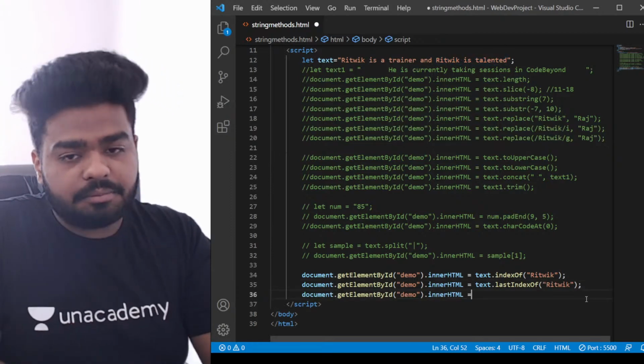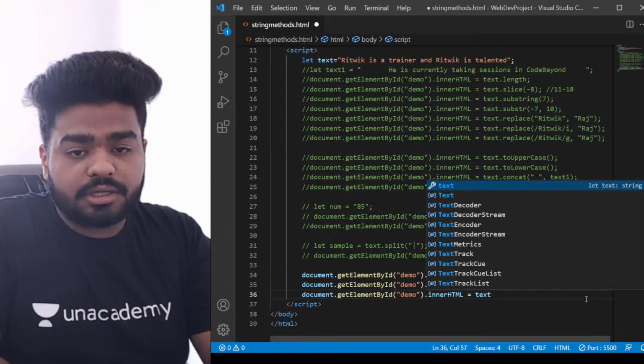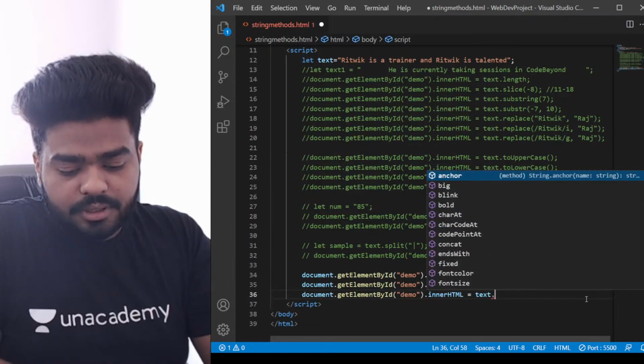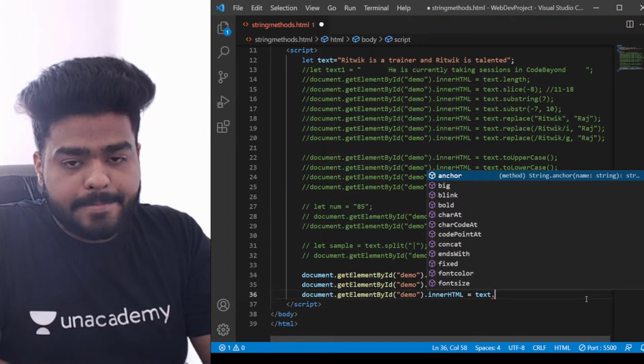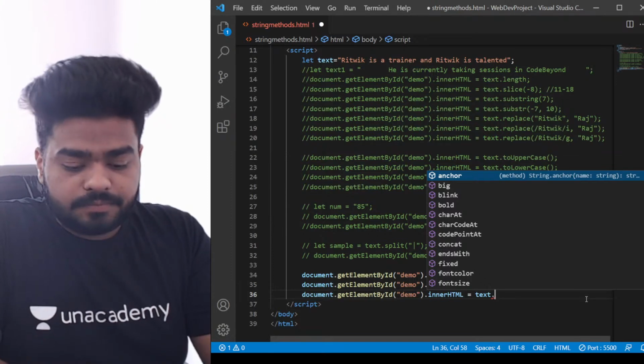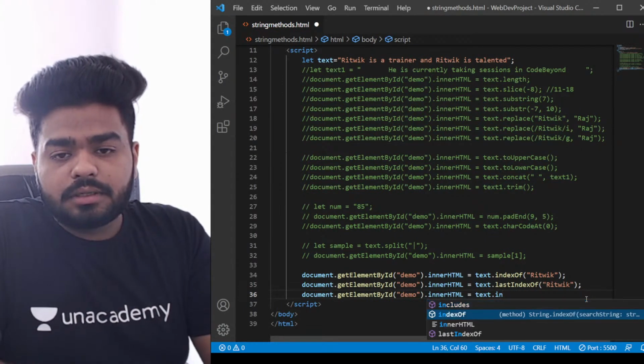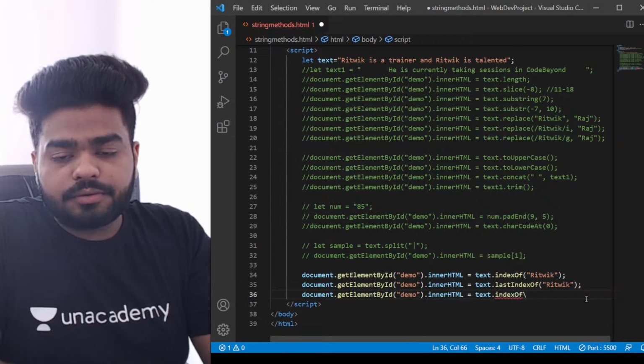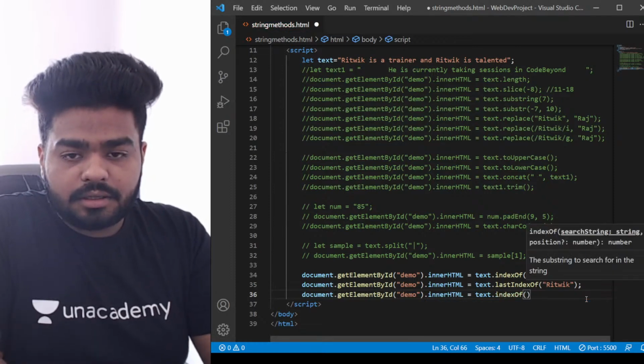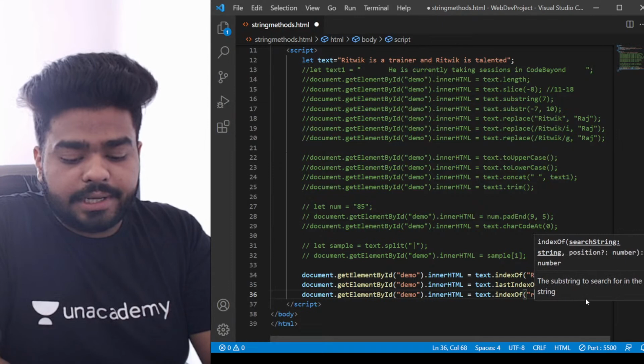Let's say here I'm again pasting it and writing text dot, and this time I'm putting index of, but with a small letter.